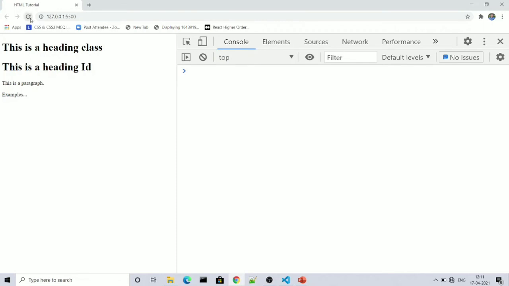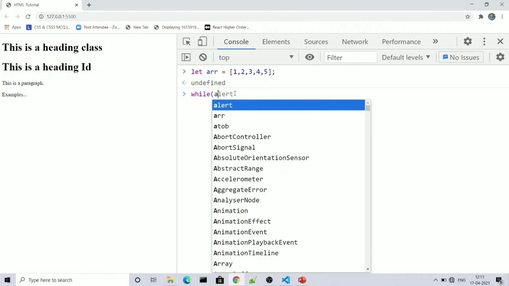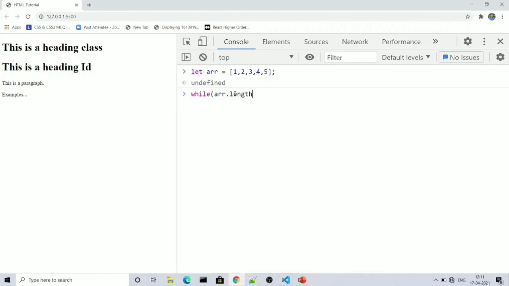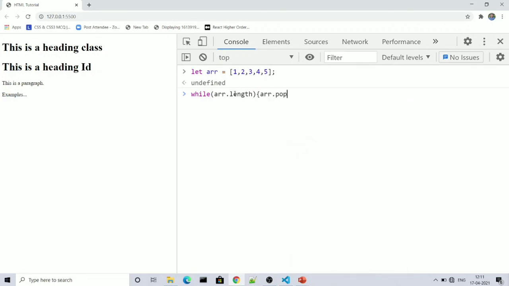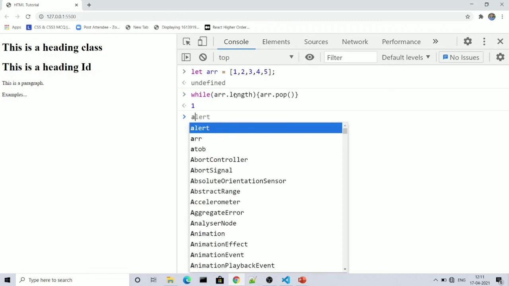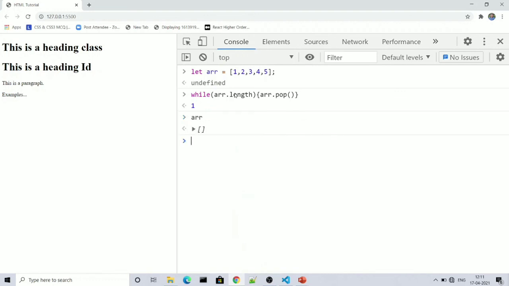We have one more way to delete all the elements. First of all we have let arr = [1, 2, 3, 4, 5]. Now I can use the while loop also. While arr.length has some value, what we will do is pop out the value from it, arr.pop(). Like this. Now if I see the value of arr, it is totally empty.